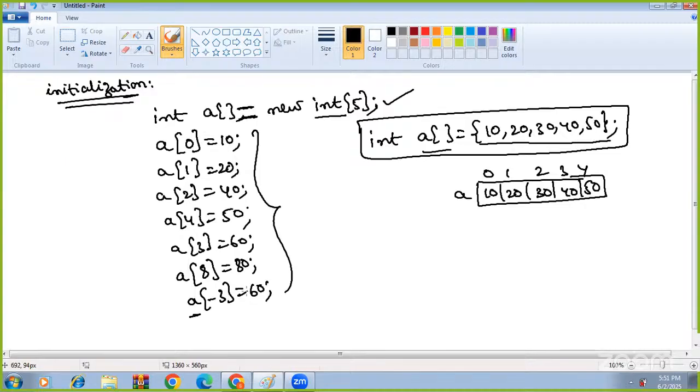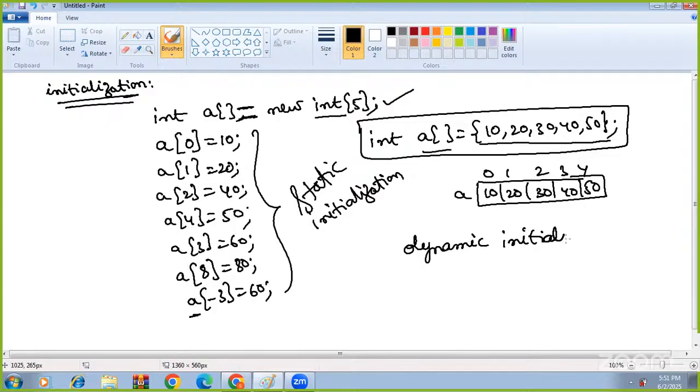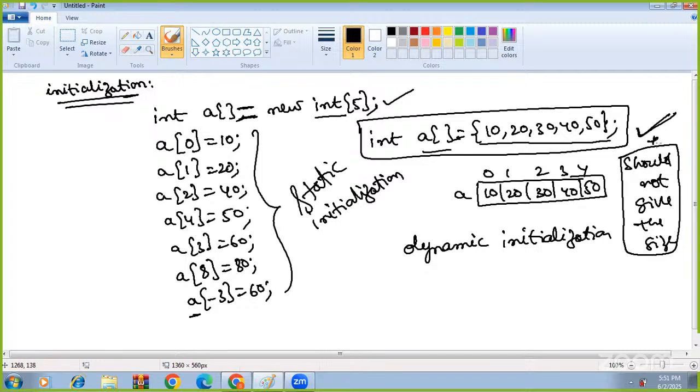Otherwise, we can also perform in the earlier way. These two are static initialization. That means before writing the program only, I am writing these initializations. One more thing is dynamic initialization. I will show you that while executing a program. Okay, completed. So now see, whenever you are writing this type of representation, you should not mention the size. Very important point.